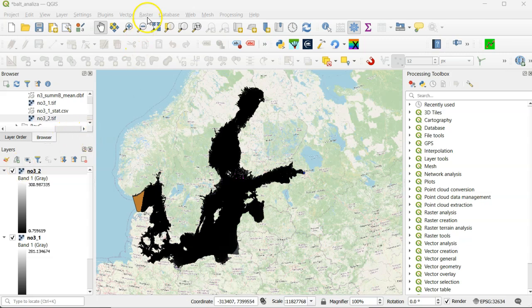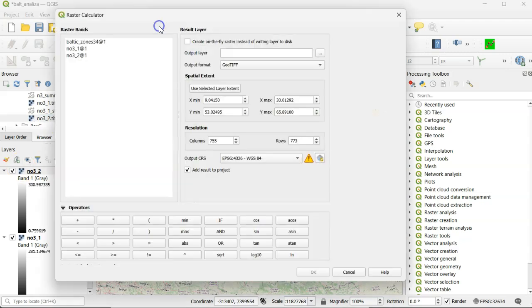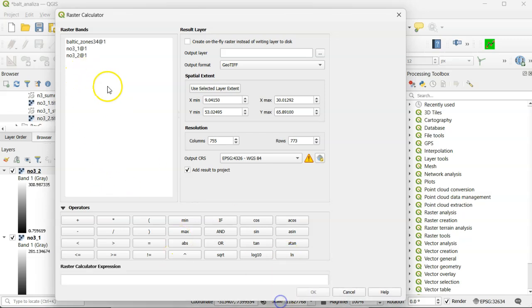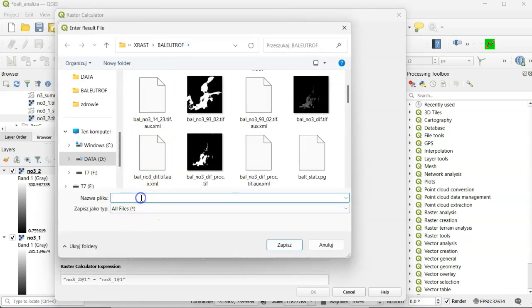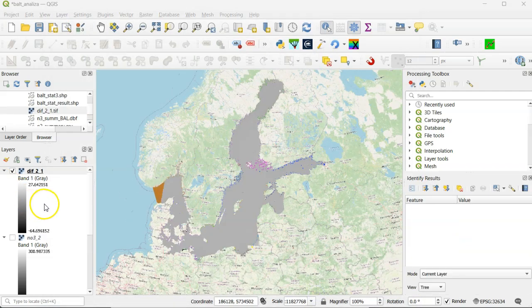We will subtract the layers from each other in Raster Calculator, creating a layer showing the difference in nitrate concentration. We subtract the older layer from the newer one so that a positive difference value indicates an increase in concentration. We can see that the range of values is from plus 27 to minus 65. We will apply symbology to the layer.